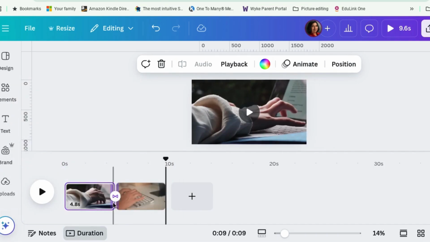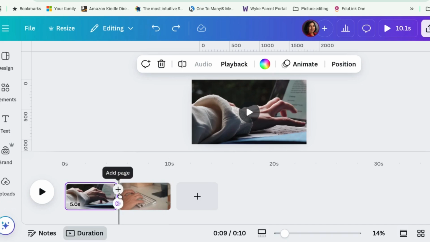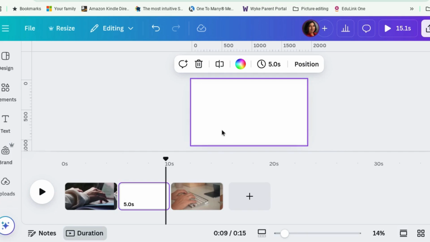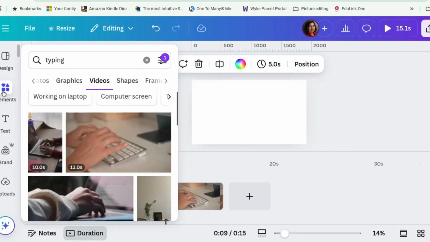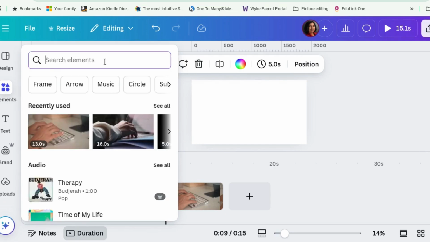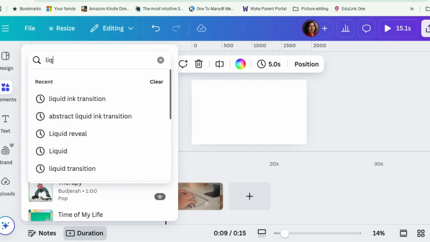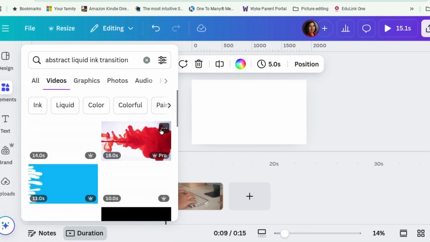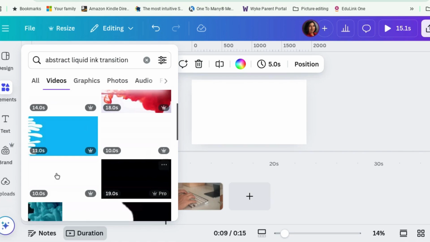The other thing you can do, which, let's get rid of this transition, undo or Control Z, is you can add a page in between and you can do this thing called a liquid transition, which I quite like because it's cool. So to do that, you go to Elements again, type in liquid ink transition or abstract liquid ink transition and videos, and you get all these weird things like that. Now these are usually all pro.